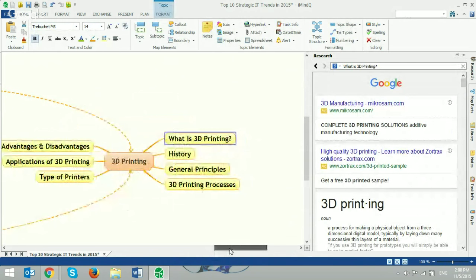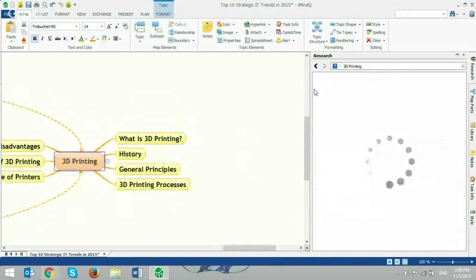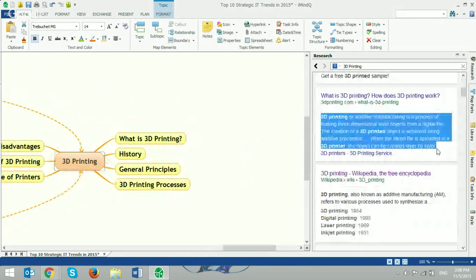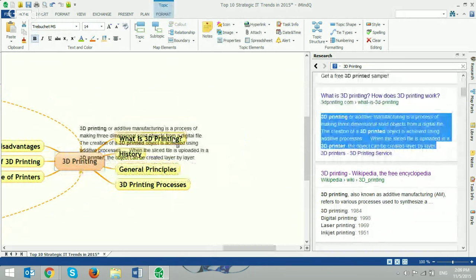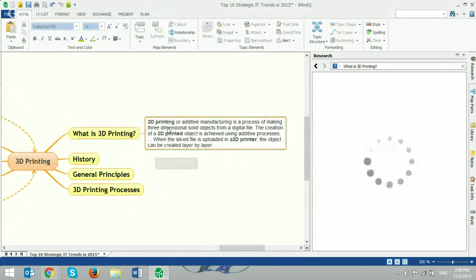In order to add the definition to what is 3D printing, I'm going to select the title 3D printing and get my result again with the 3D printing definition. Select it, and I'm going to drag and drop this information to the what is 3D printing topic. So this is a very easy manner how you can add a short definition or brief information regarding something you're searching for, instantly, by simply selecting the topics.